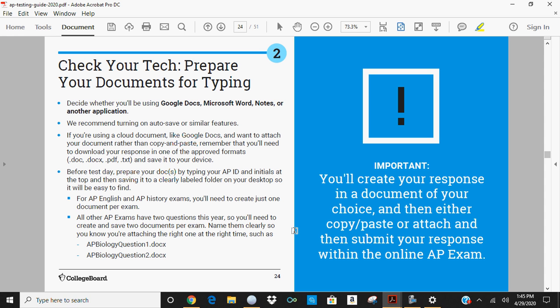Okay? Next, make sure that in all your documents, your APID and your initials are at the top of each page. If you know how to set up a heading, you might want to put them in the heading. There's only one question for AP English and AP History, but for all of the science exams, there are 2 questions, and that means you need 2 separate documents. So you want to have AP Physics question 1, AP Physics question 2.